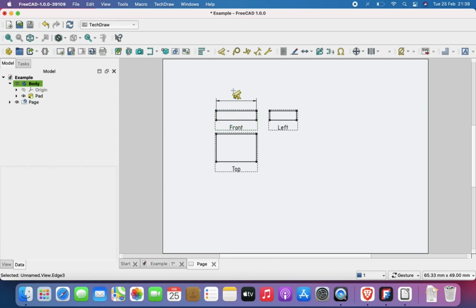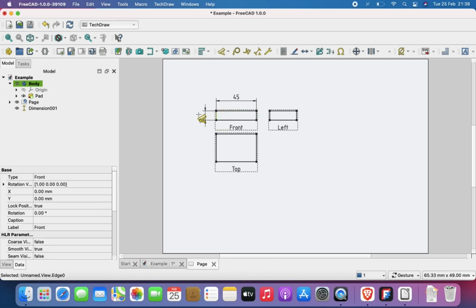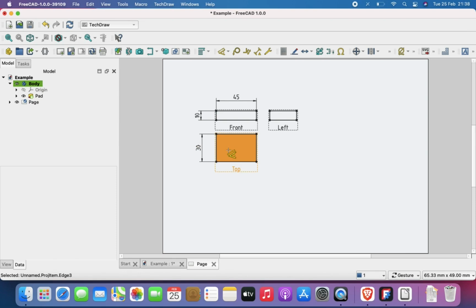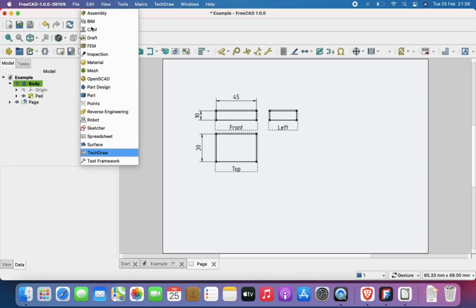I'm using it to show you that the workbenches that you need to make engineering drawings are the Part Design Workbench, the Sketcher Workbench, and the TechDraw Workbench. So those are like the 3 basic workbenches that you need. Although in your time in FreeCAD, you will definitely have a need for some other workbenches.